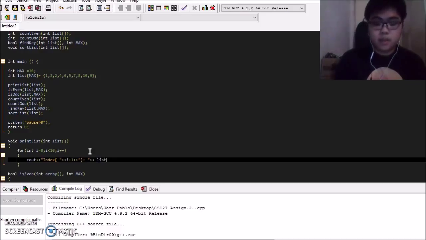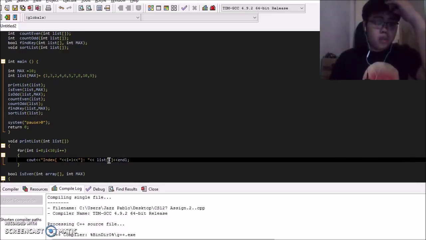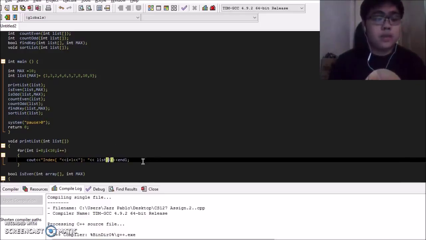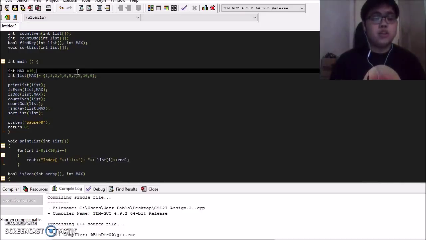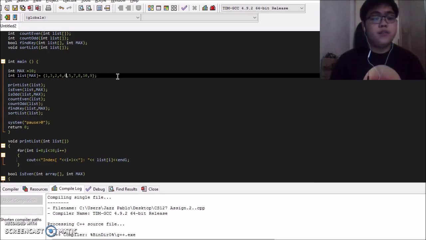list[i] and endl. This i is for us to see the values of the list. So it's gonna start from i, which is 0, list[0]. It's gonna cout list[0], and every time i increments, the position also increments and shows the specific element in that position.